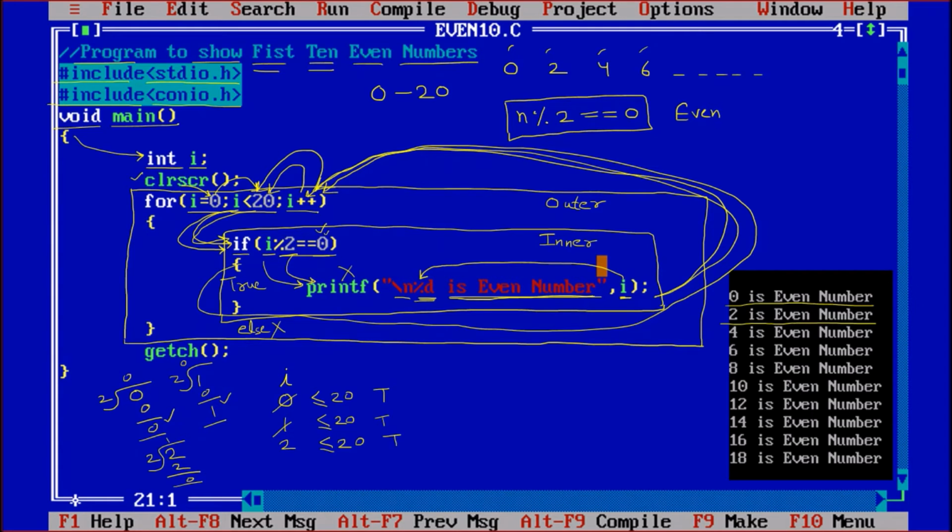I plus plus. Now the value of I is 3. Checking the condition, I less than equal to 20, 3 less than equal to 20, true. Coming down again, I mod 2. So 3 divided by 2, 2 ones are 2 and the remainder is 1, and 1 is not equal to 0. So this condition is false. So this part will not run and the program will directly come out and go back to the increment. Now the value of I is 4.